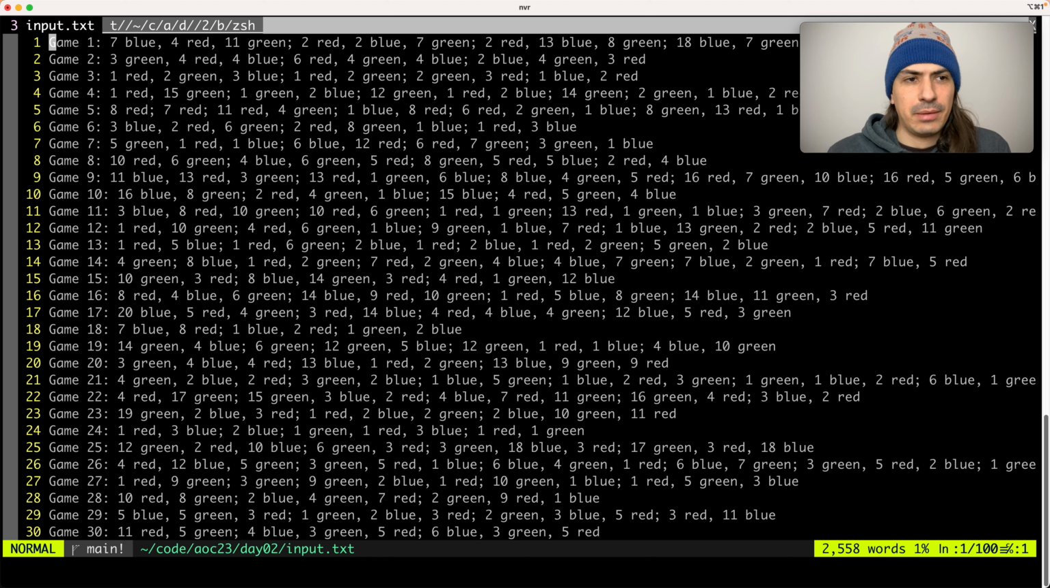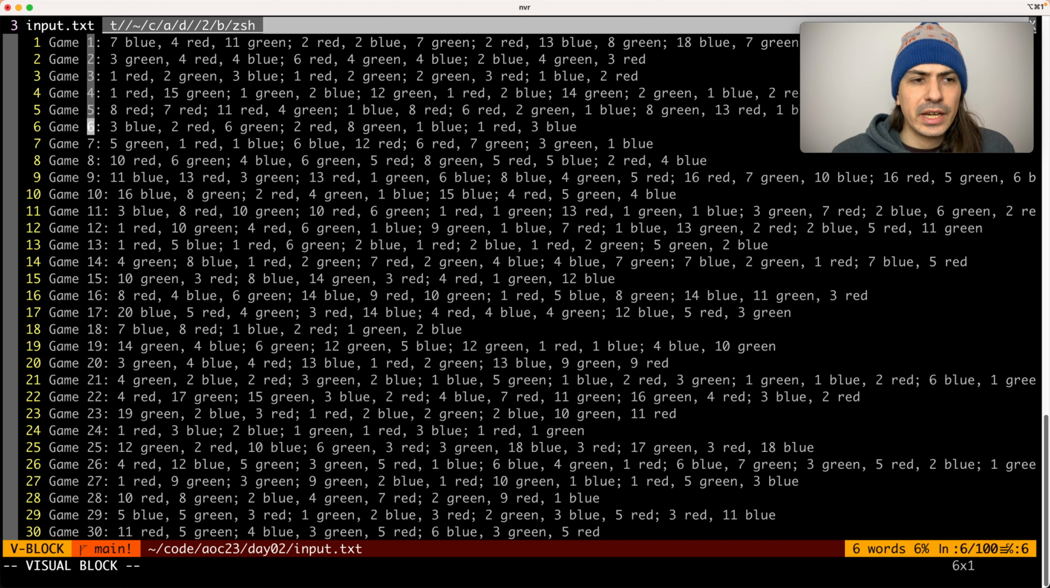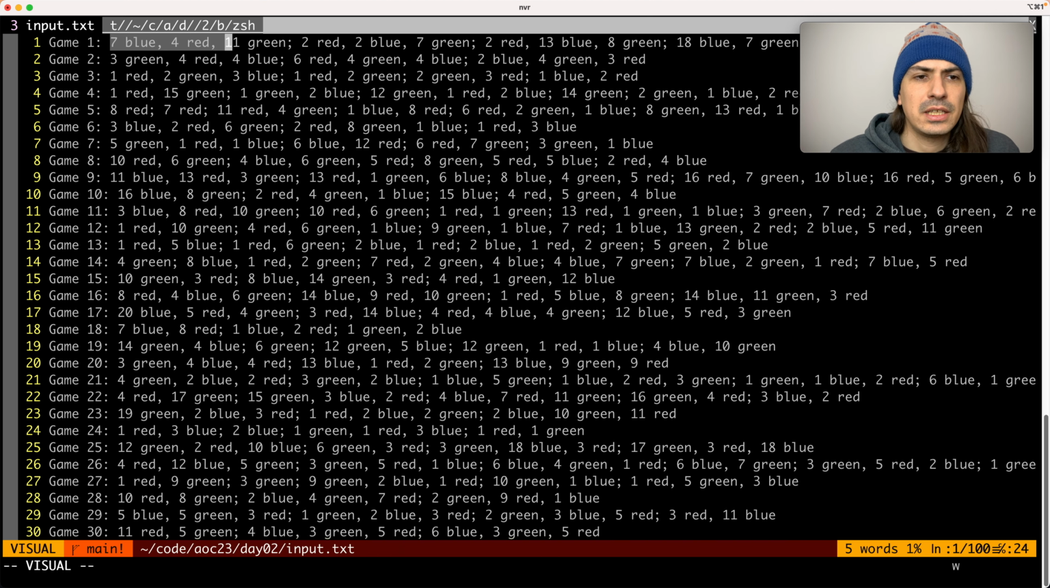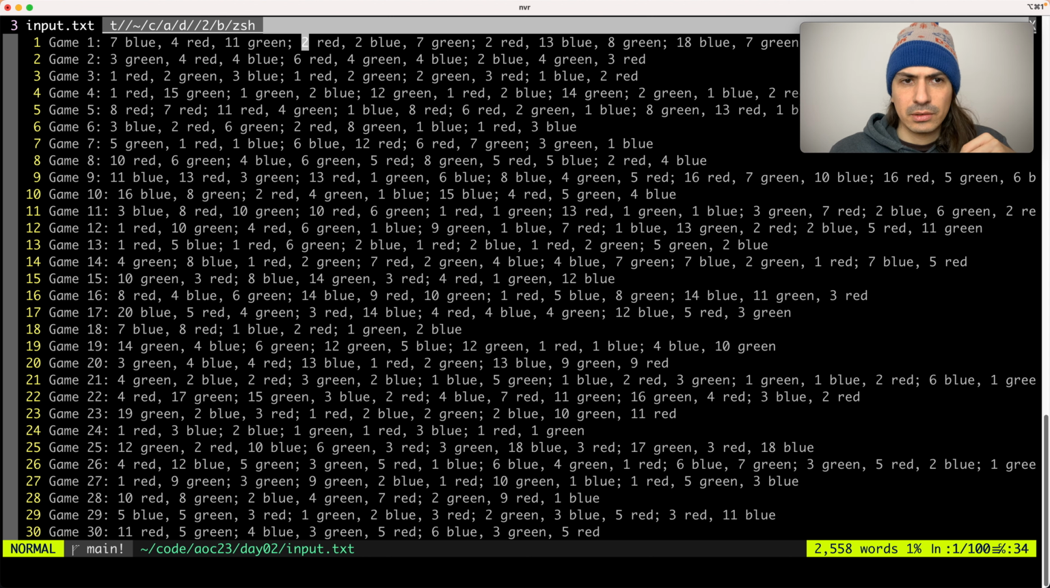Okay, here is the game. Now, what happens is that we are playing a series of games, all identified by their IDs. We have an elf who has a pouch that contains cubes of 3 different colors, blue, red, and green. Each game is composed by sets. In the first set, the elf takes out 7 blue cubes, 4 red cubes, and 11 green cubes. In the second set, after the elf puts back the previous set in the pouch, the elf extracts 2 red cubes, 2 blue cubes, 7 green cubes, so on and so forth.